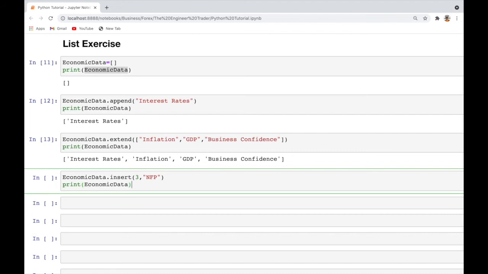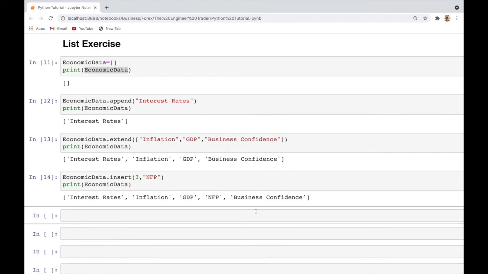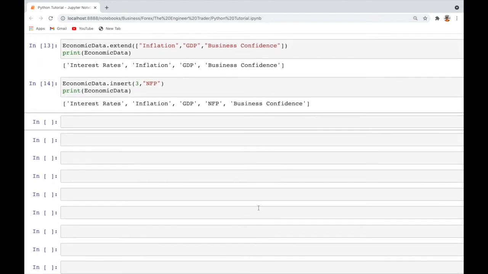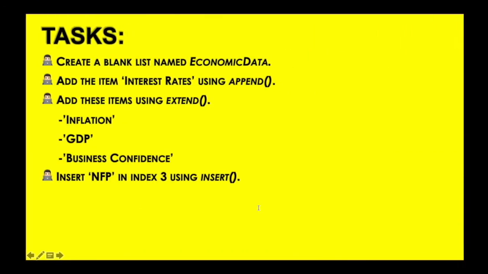So upon printing, the output must be interest rate, inflation, GDP, NFP, and business confidence. Okay, so let's run this. And we are correct. So that's how the insert function works in Python programming. Okay, let's go to our next task.